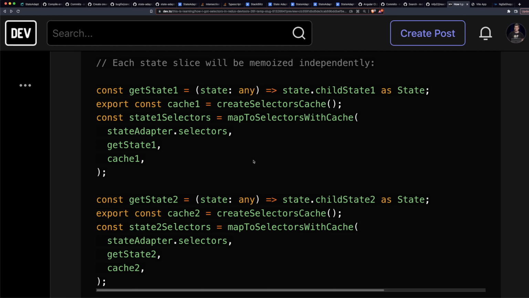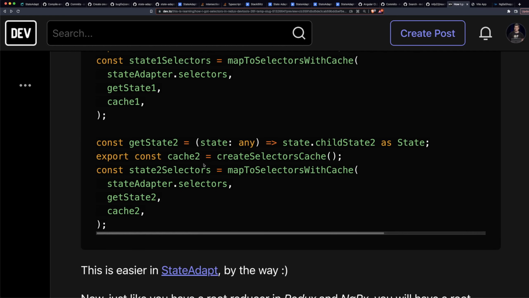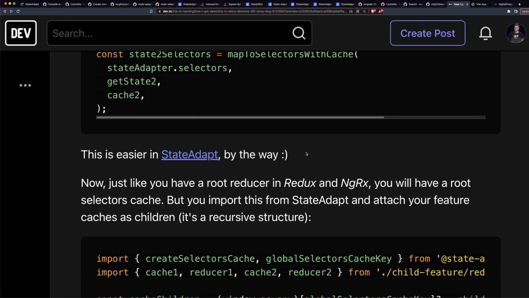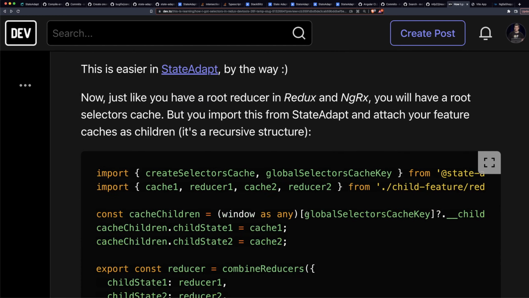I have another example in an article I wrote. I'm going to have a link to this article in the description for this video, so check that out, and I'll have a link to the repo that I was just showing you as well. So go ahead and look at that. But yeah, this is easier in StateAdapt.